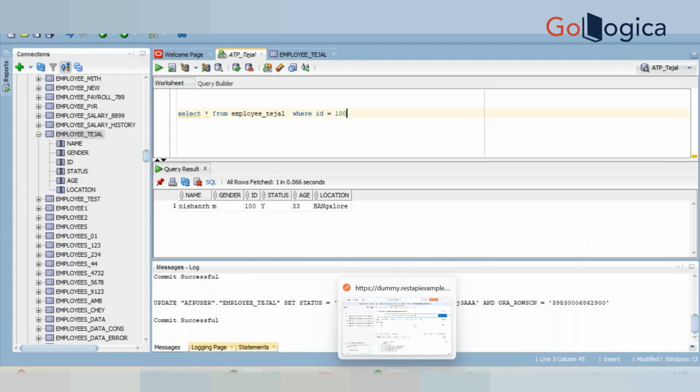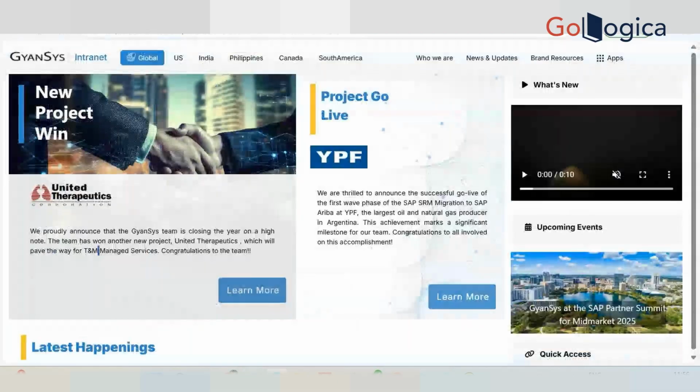We can expose it as a REST API. We can provide ID, and then we can get the remaining values from the table. Okay, I'll develop one integration like that.